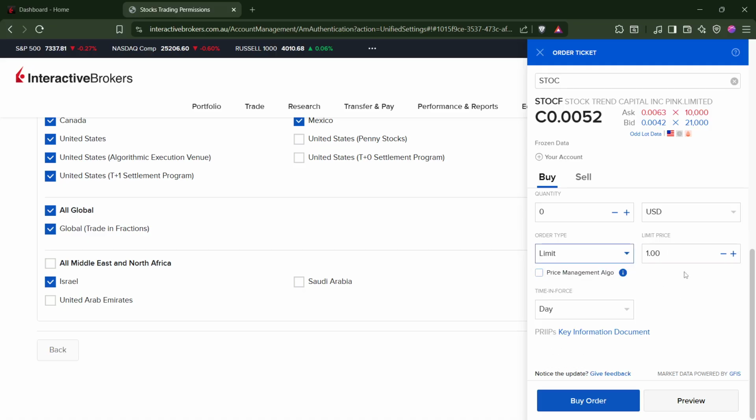You might see a preview option at the bottom if you want to check how this affects your account balance. When you're ready, click Submit. A confirmation dialog appears. You might see a warning that your order uses fractional shares. That's normal. Just click Accept. Finally, click Transmit to send the order to the market.